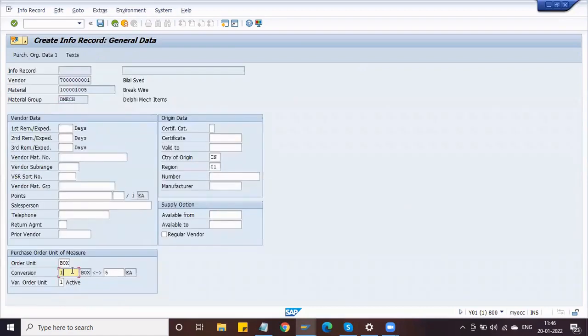Here, what is the order unit you want to maintain? You can see the variable order unit is also active, given as one. If we want to change it to anything else, we can change it during the purchase order. If you don't activate the variable order unit, then it won't allow us to change it there. Click on enter again.